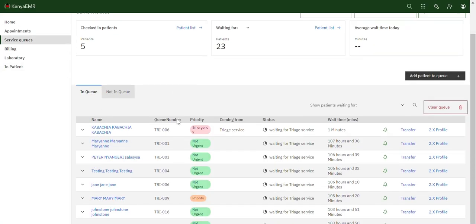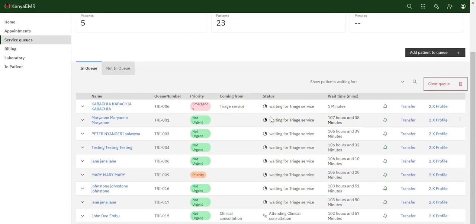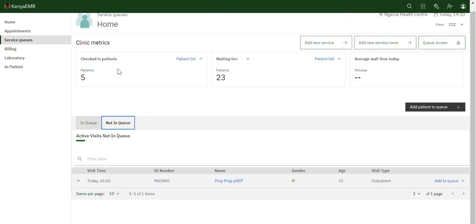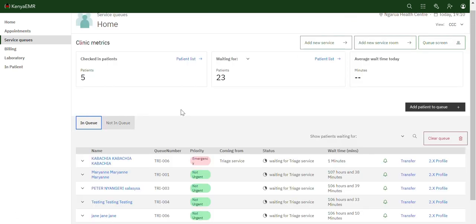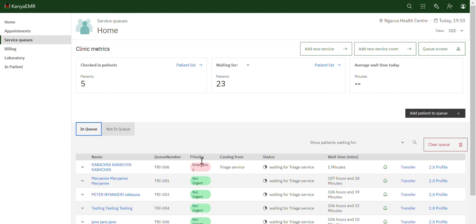Next, we move to the waiting area. But with KenyaEMR Smart Queue Management and Workload Management System, queues are managed efficiently. The queue is managed based on selected service points within a healthcare setting, and a first-come first-served basis is implemented with priority scheduling applicable for urgent cases.